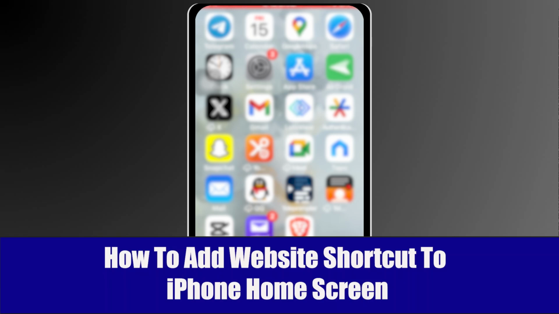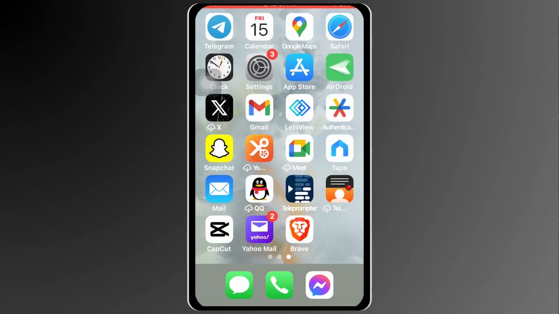Here's how to add website shortcut to iPhone home screen. Now, say for example, there is a particular website that you're constantly visiting and you want to be able to visit that by just a tap. Here's how to do it.